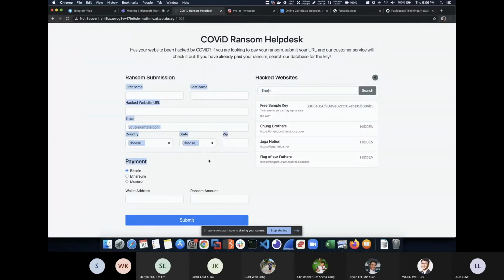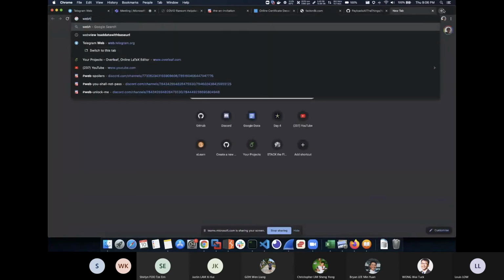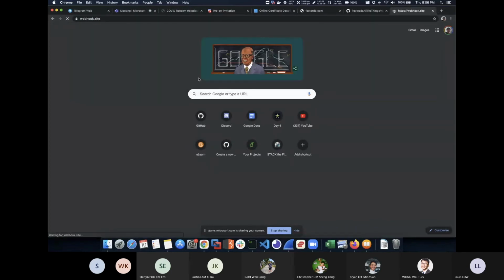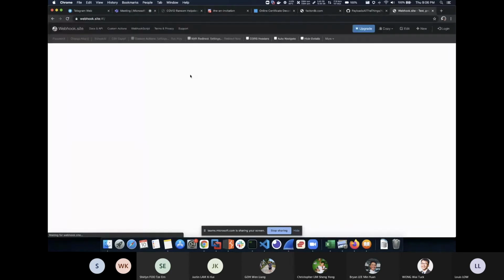So, you guys see this thing on the left? Do you know what it's for? It's for the ransom, like a post form, something that you submit. It's a good site to know: whitehat.site. I'm not sure if you guys know it already.